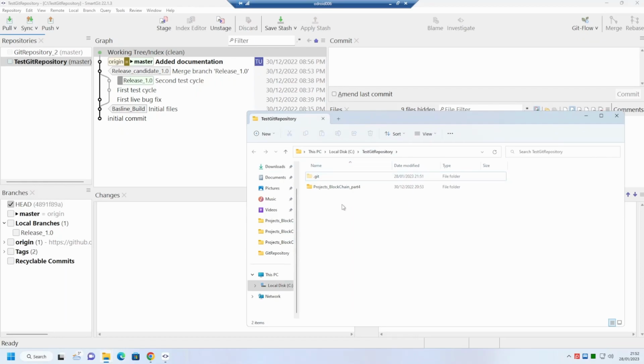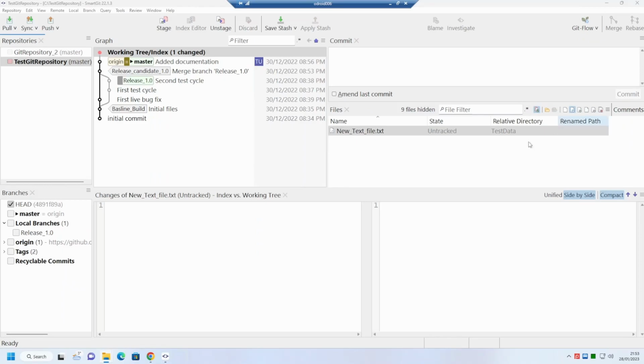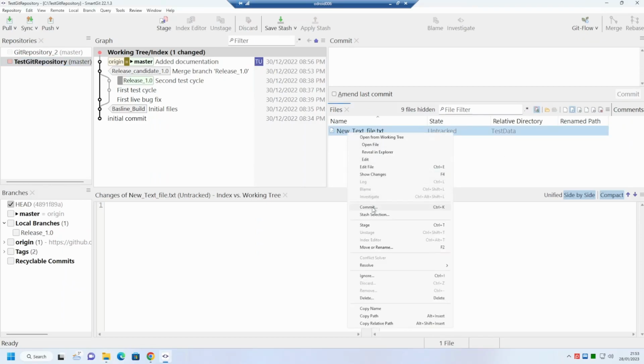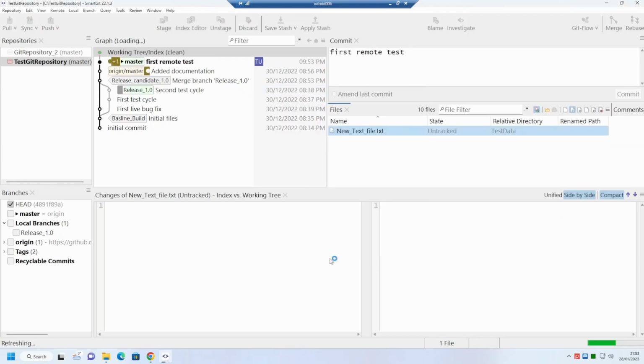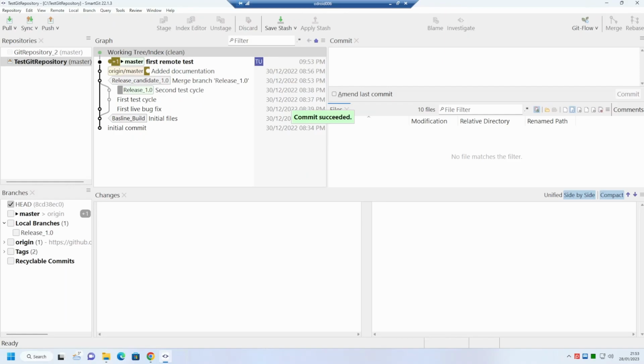Now that we have both local and remote repositories in sync with each other, we can make changes to our local codebase. If we add a new folder and file to our local drive, this will now show in SmartGit as an untracked file, and our graph window will report that the working tree has one file changed. Right-clicking on the file allows us to commit this file. Once we have entered the commit message, we have the option to just commit to our local repository or to both locally commit and push to GitHub. I'll just commit locally to show you what that does.